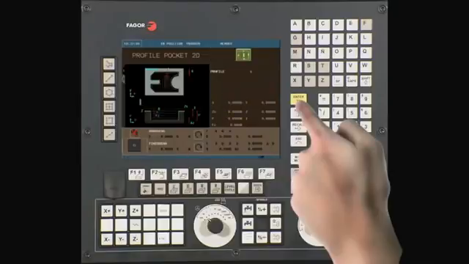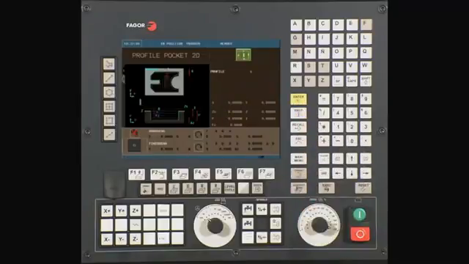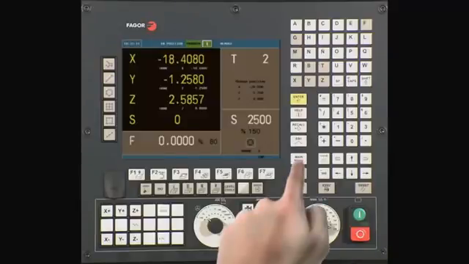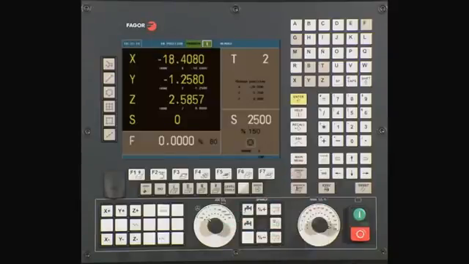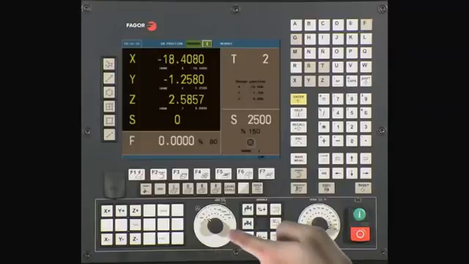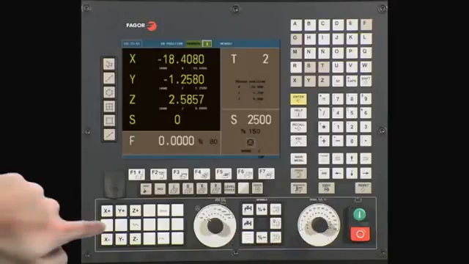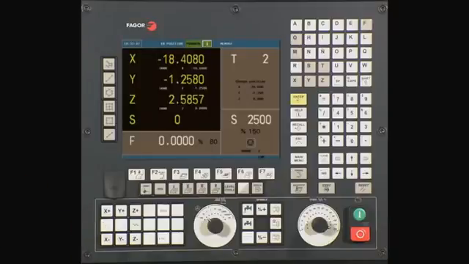The Enter key is in yellow. Use the Escape key to go back one step. Use the main menu key to return to the main menu. On the lower right-hand side, we have the Cycle Start and Cycle Stop buttons. To the left, we have the feed rate override switch. This area is the spindle control. This rotary switch is used to select continuous jog, incremental jog, or to select the handwheel mode. These keys are used to jog the axes.